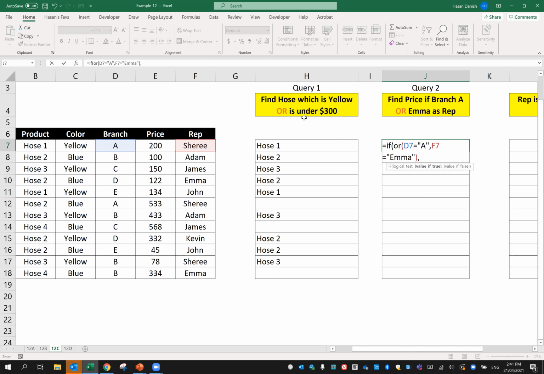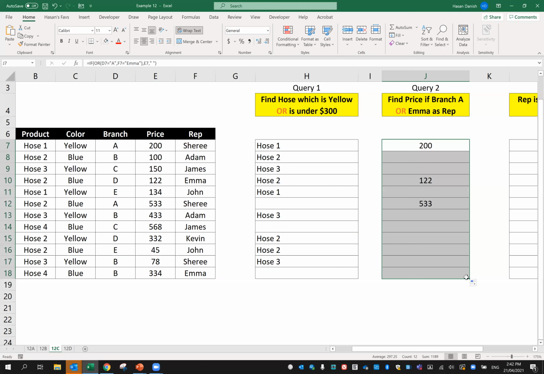We go back to our result by placing a comma. What do we want? We want to know the price. That's it, simple. Comma, and for nothing, enter 200 or a blank space. Let's drag it down and let's check.